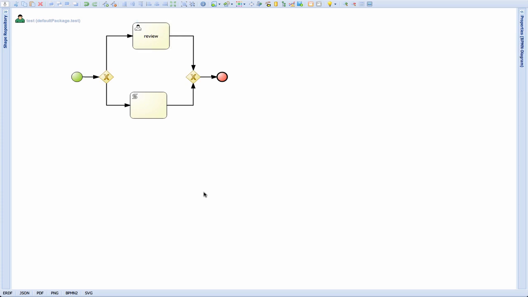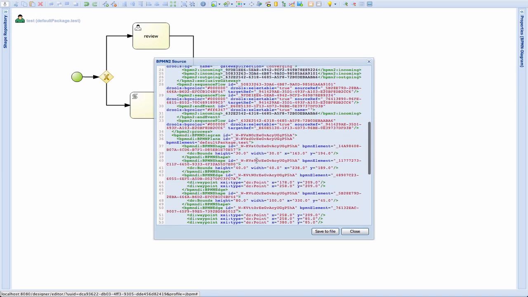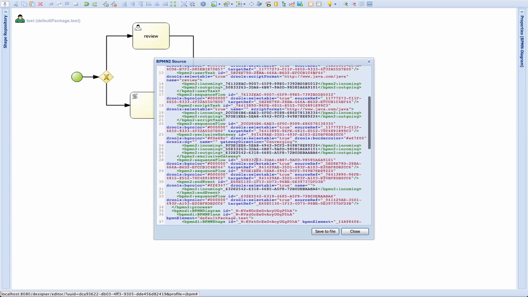So now that we have a simple model of our business process, let's take a look at the BPMN2 generator. Show BPMN. All right. So here is the BPMN2 that Designer has generated for us.